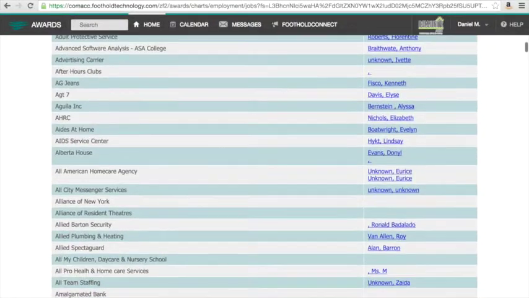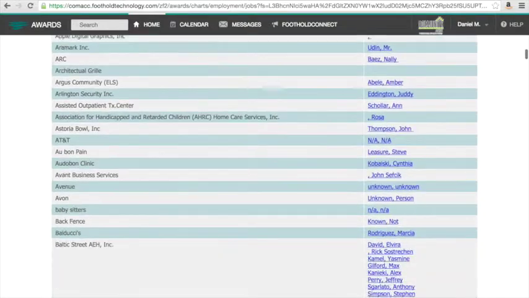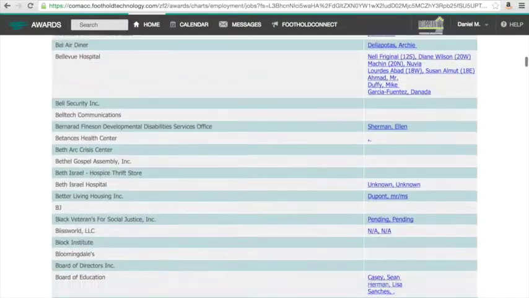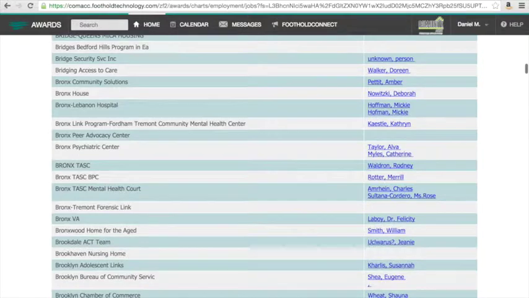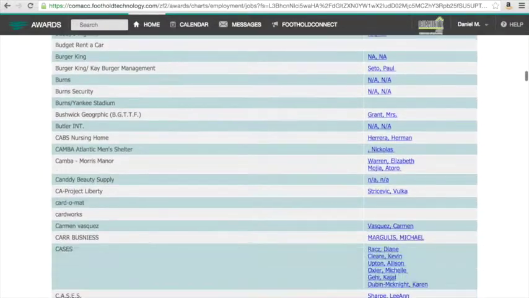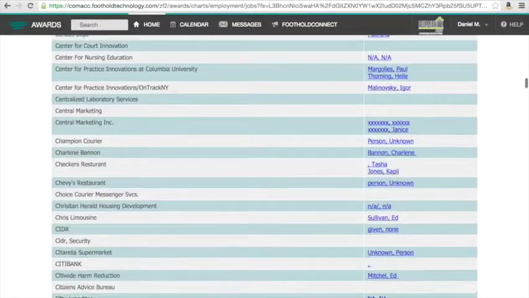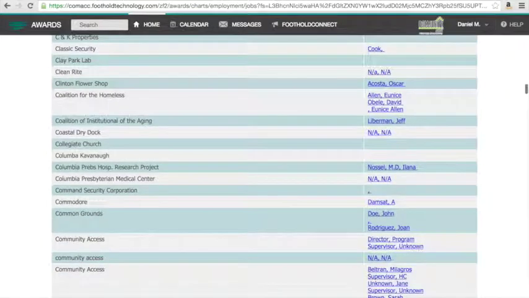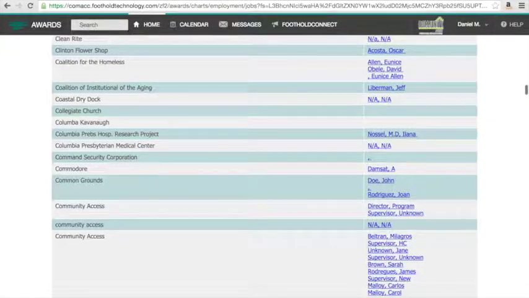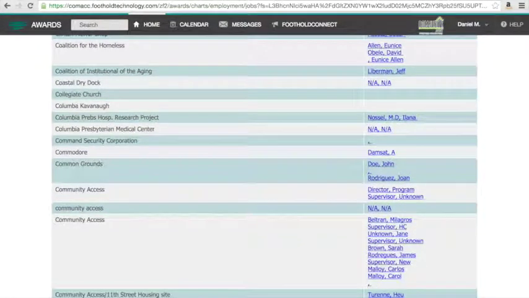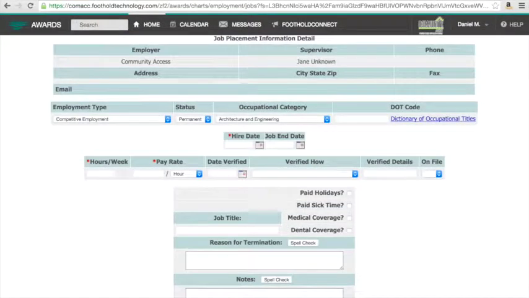Scroll through the list of employers until you find the one you're looking for. On the right side, you'll see different supervisor names in blue. You may see multiple supervisors for the same employer. Click on the supervisor that you just created, which will take you to the next screen, the Job Placement screen, with the employer information pre-populating.